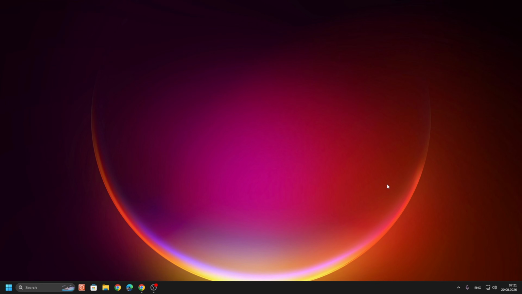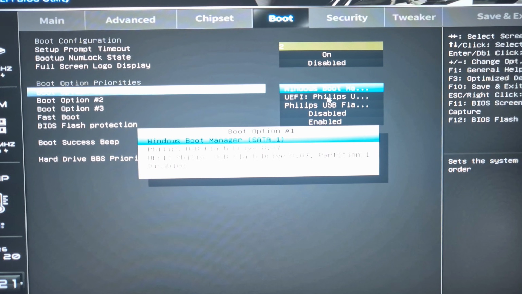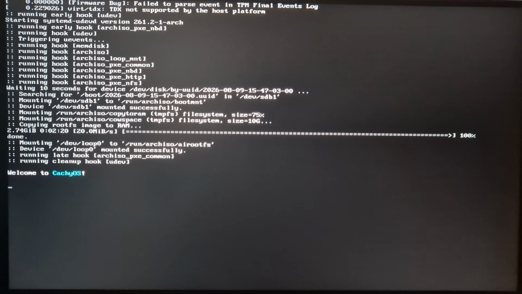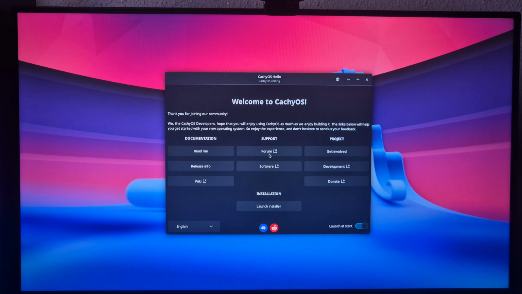Okay, now we can close this and boot inside of the USB, spamming the delete key. Okay, boot, and let's put this one as first one. Okay, CachyOS, something is happening. Welcome to CachyOS. That didn't last long. I see a mouse and I see KDE Plasma apparently. I think this is just the live ISO.